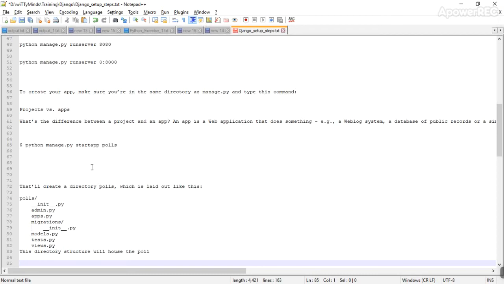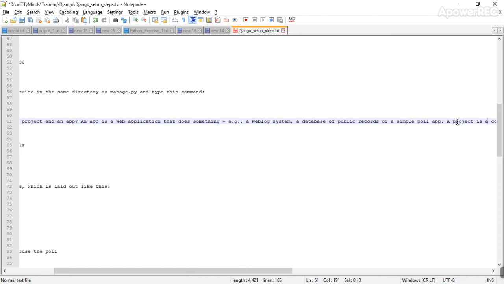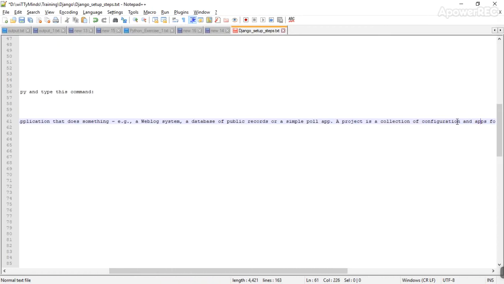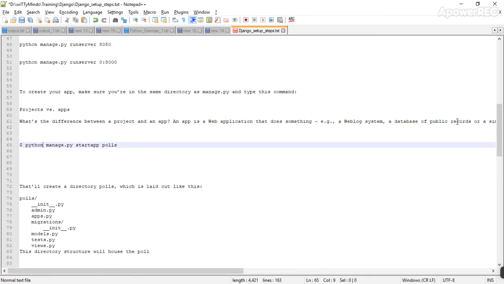Okay, project versus apps. What's the difference? An app is a web application that does something, like a weblog system, a database of public records. A project is a collection of configuration and apps for a particular website. A project can contain multiple apps, like we create in Eclipse and NetBeans. So we create a project and we have different applications. So a project can contain different applications. So let's start an app.